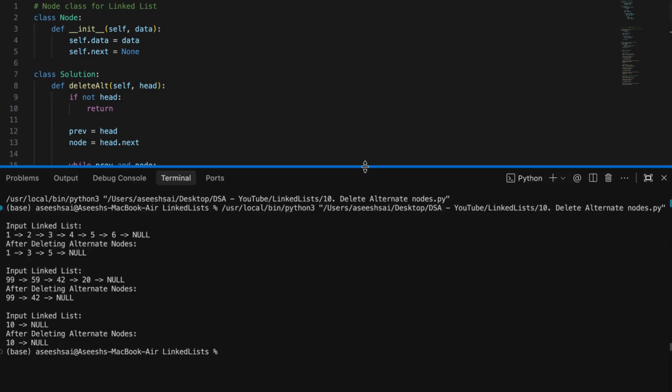As you can see, for the first input linked list, we have this linked list, and we removed the alternate even nodes. That is 2 is removed, 4 is removed, and 6 is removed. So this is the output linked list.